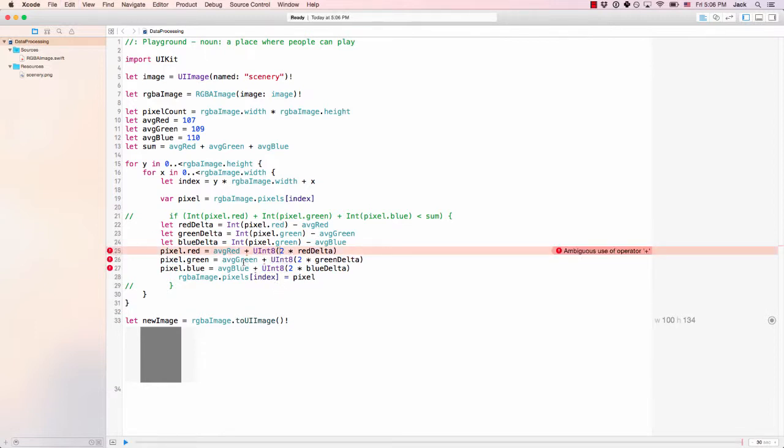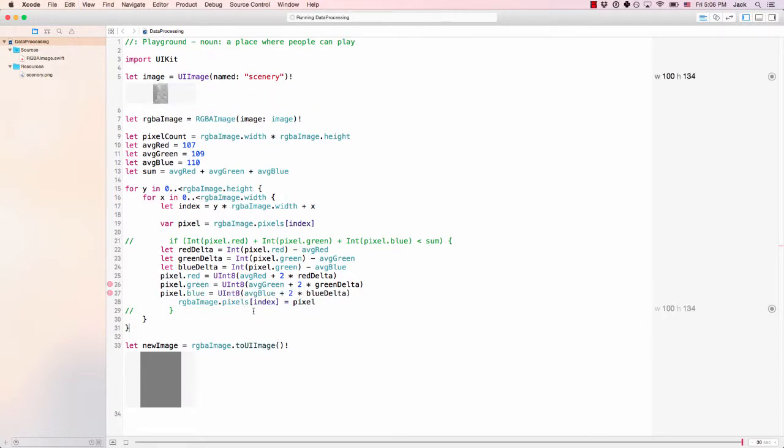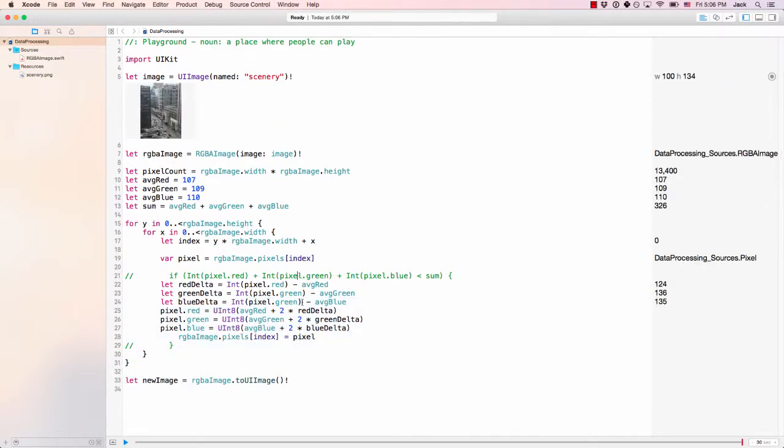Now it's complaining about something slightly weird. Oh, it's because of average, right? Because this is also a 32-bit integer. So we cast the whole thing instead. Okay. And this is where it might crash on us. And it probably already did.